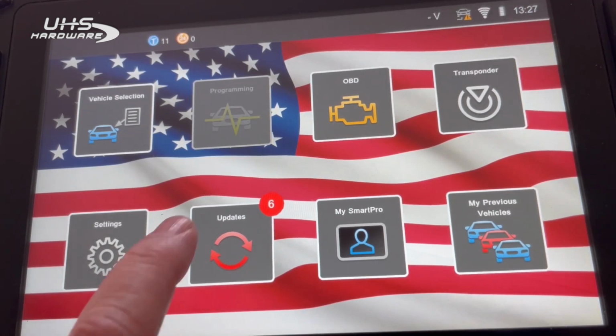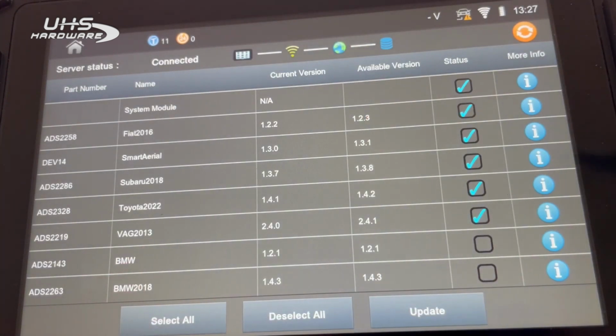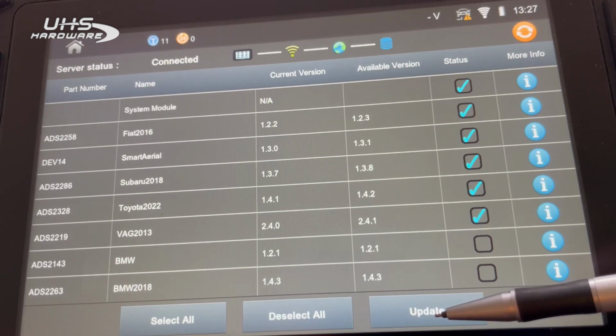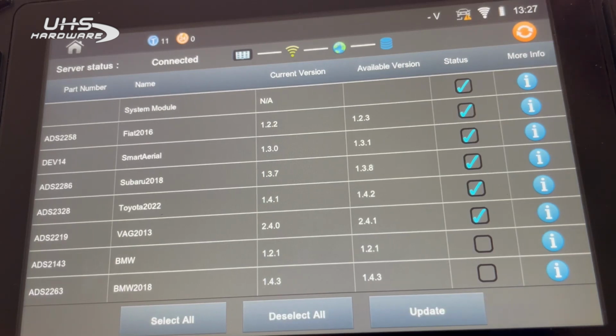You can see if we go to the update tab, there are 6 recommended updates at the moment. We do have the ability to select update at the bottom of the screen. And here's where you can see you're connected. It says server status connected. If it wasn't, it would say not connected. And then up here, you have a full bar going across, and that's touching the server.